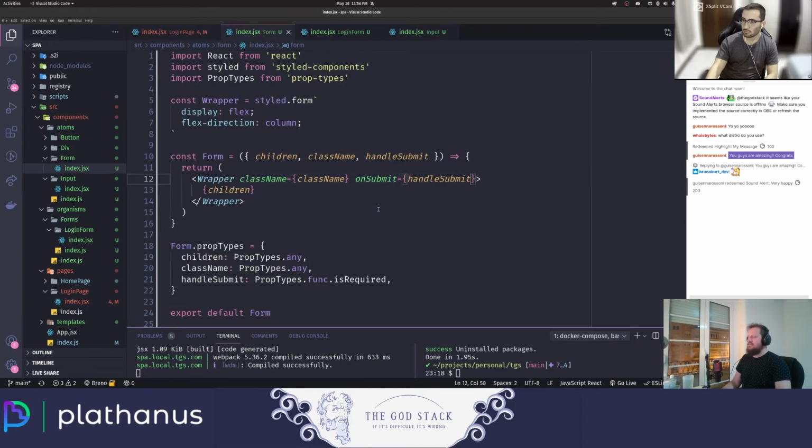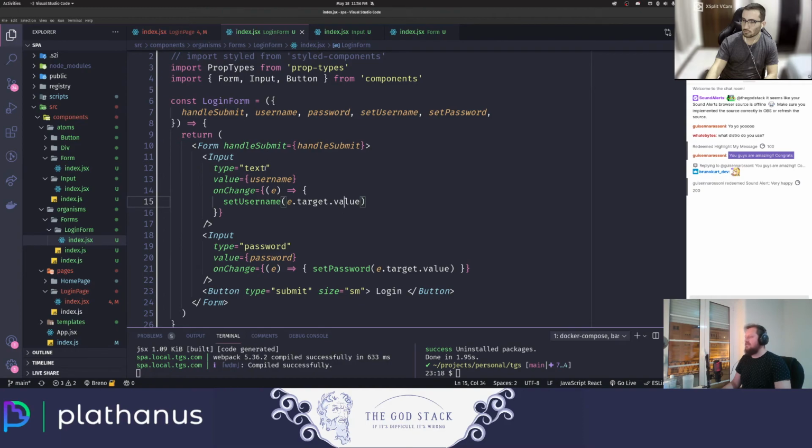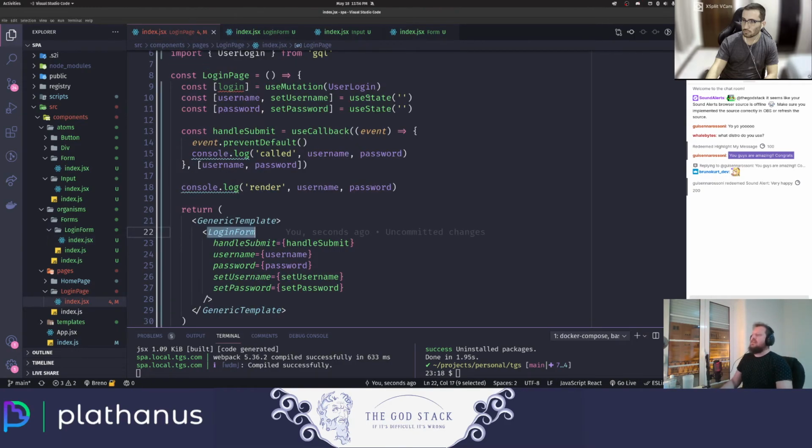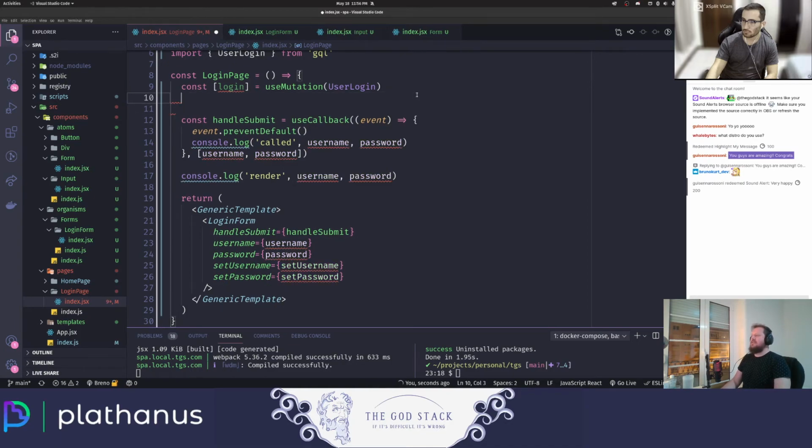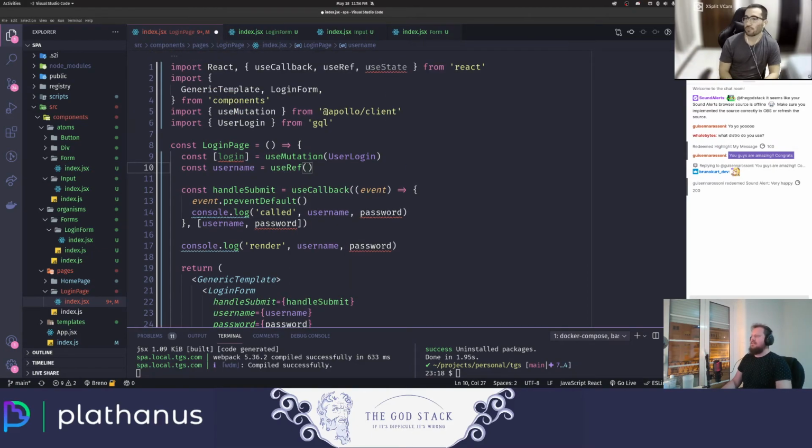Hello submit. This is the form component. This is the form. Perfect. So instead of using the useState, I'm going to create references. So const username, and I'm going to use the useRef. There you go. So let's remove the useState.